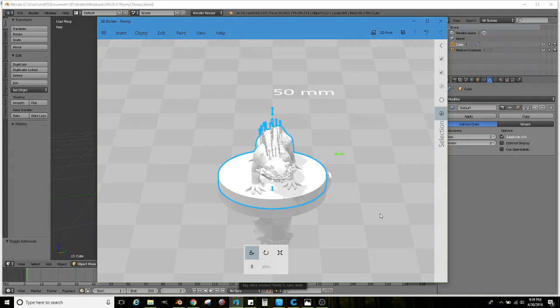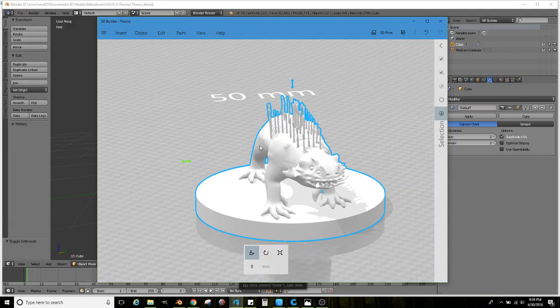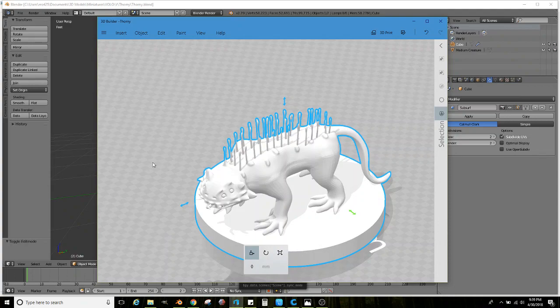Let's see if it changed anything significantly. Nope. Looks like it's still the same object. Whatever it detected, clearly it didn't.